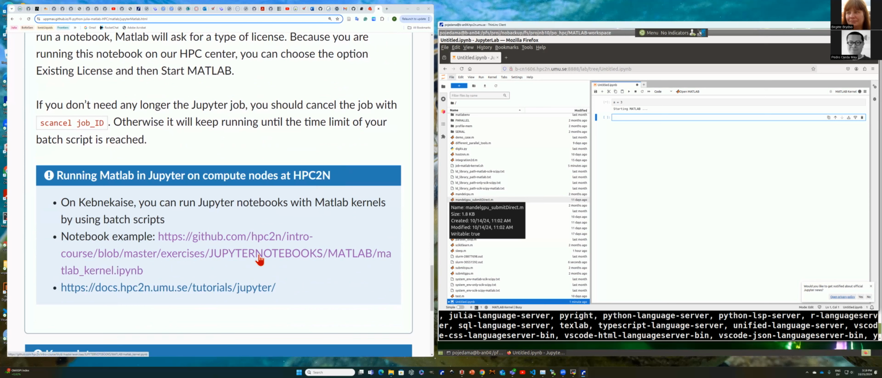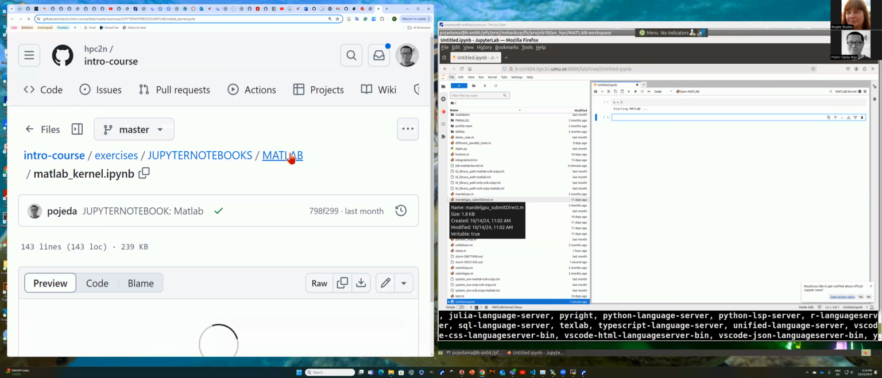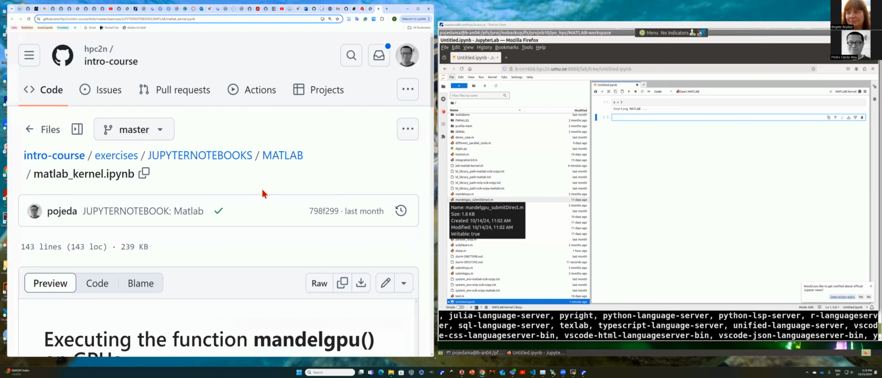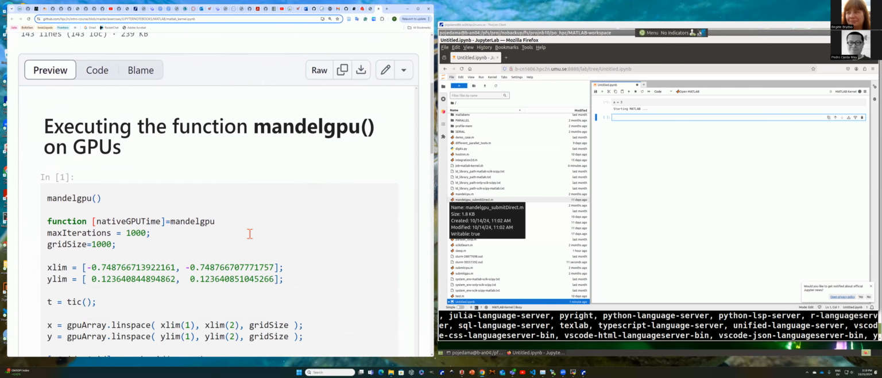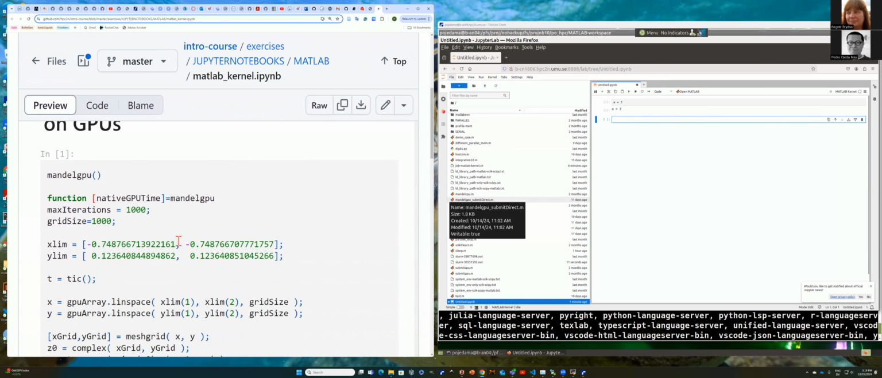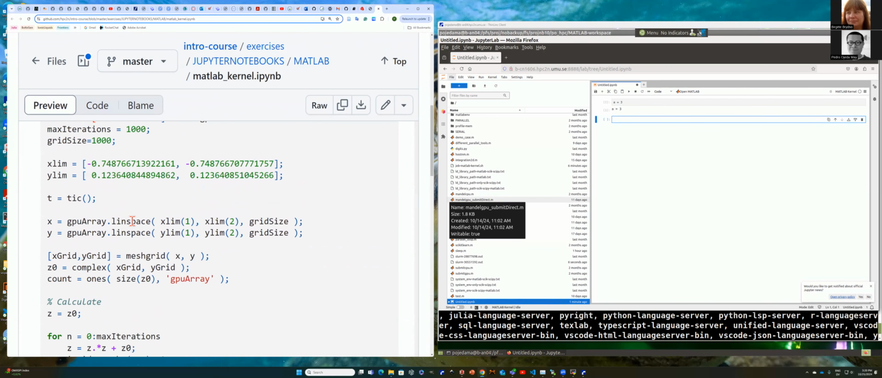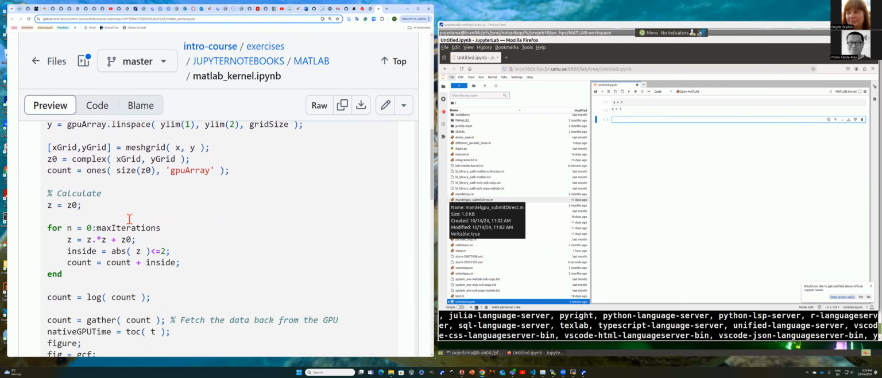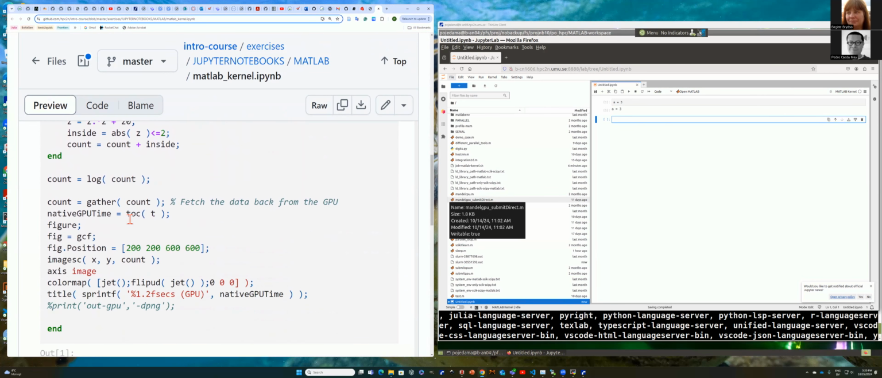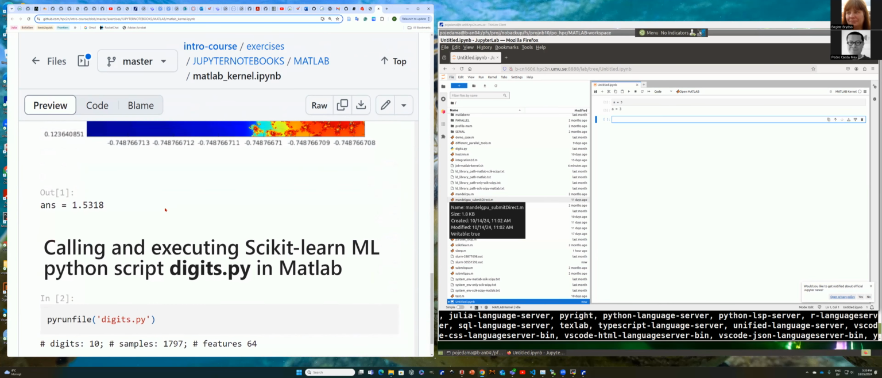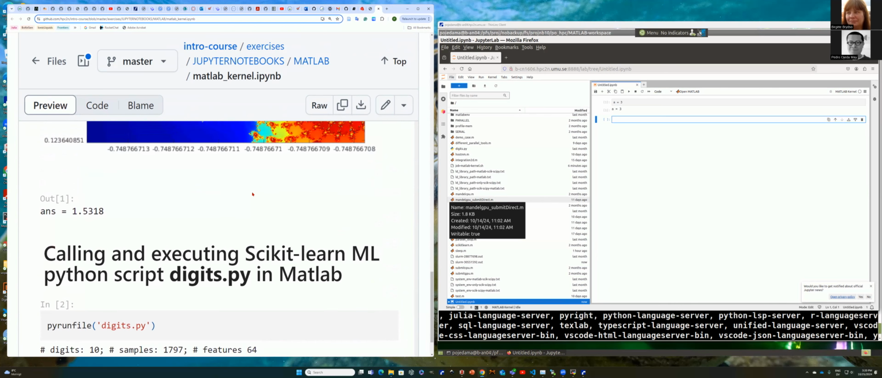For something more advanced, there is a notebook in this place here. If you click on this link, notebook example, there is a notebook that I have used previously. Here I did some computation for running on the GPUs. Remember that for this job, we requested the GPU. And also, we can run some Python scripts.